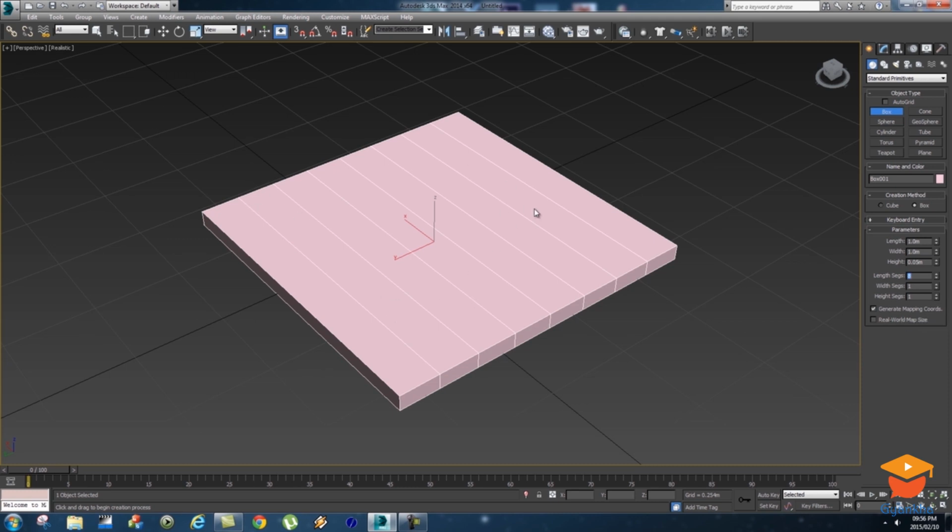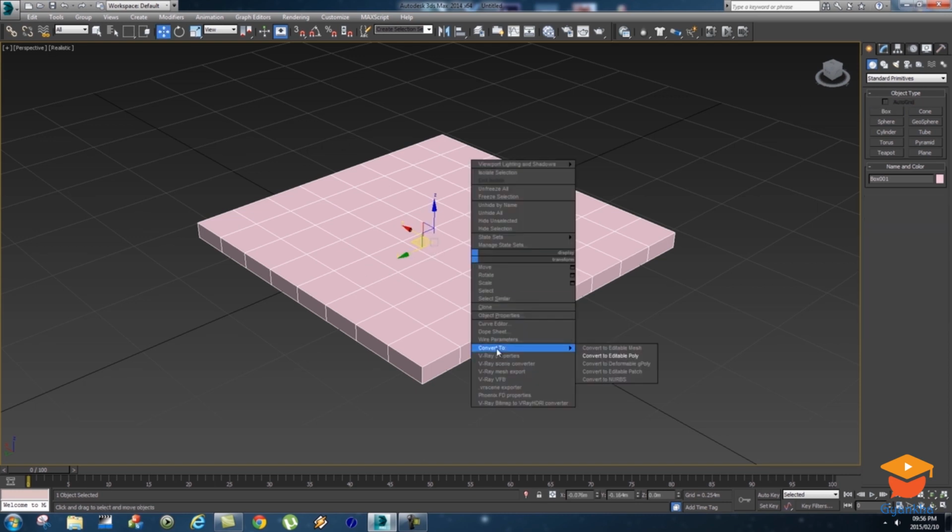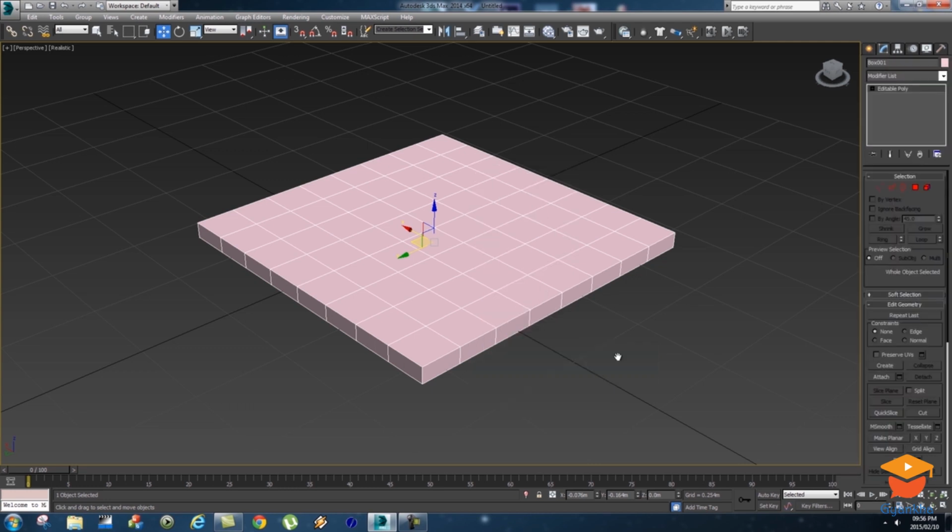So you'll see these little lines going across. And width, I'm going to add 8 segments. And for now, the height segments, we can leave at 1. So we've got all these polygons to work with. Then I'm going to convert this into an editable poly. So right click on it and go to convert and convert to editable poly.